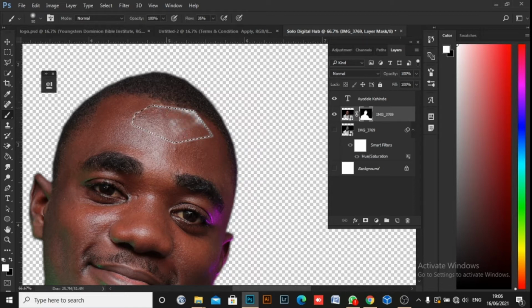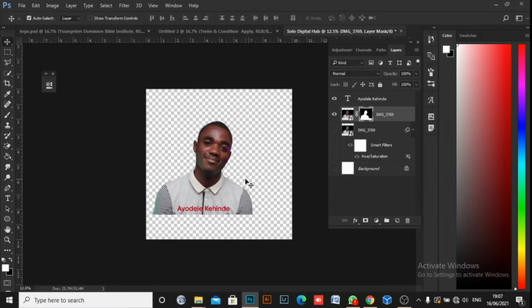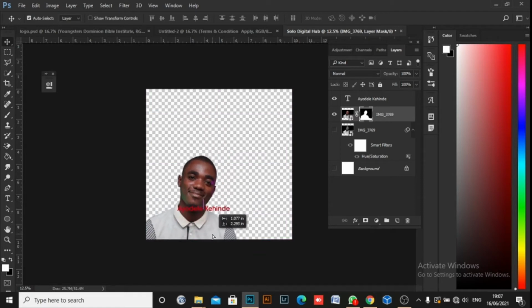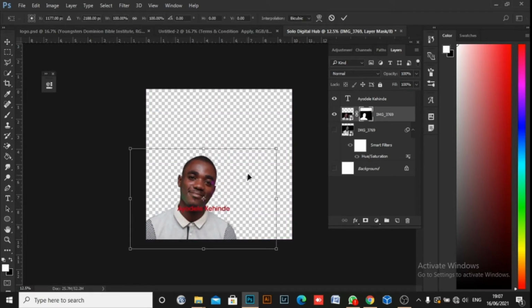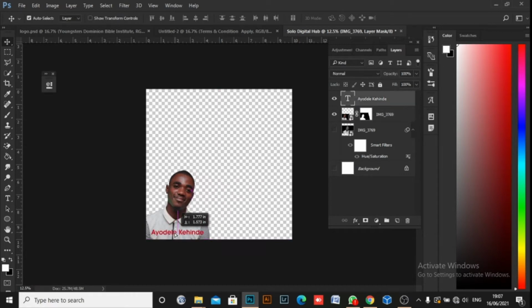Make sure you are on the layer mask, and just rub with white. Don't forget the rule: white reveals, black hides. So already we've learned how to work with layers, and then how to use the layer mask.